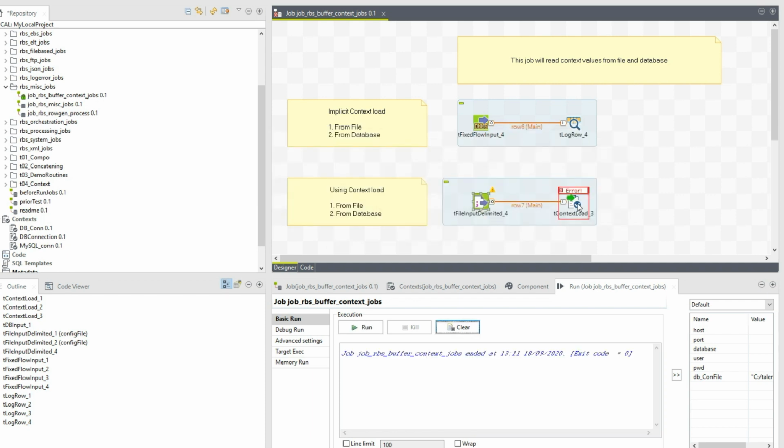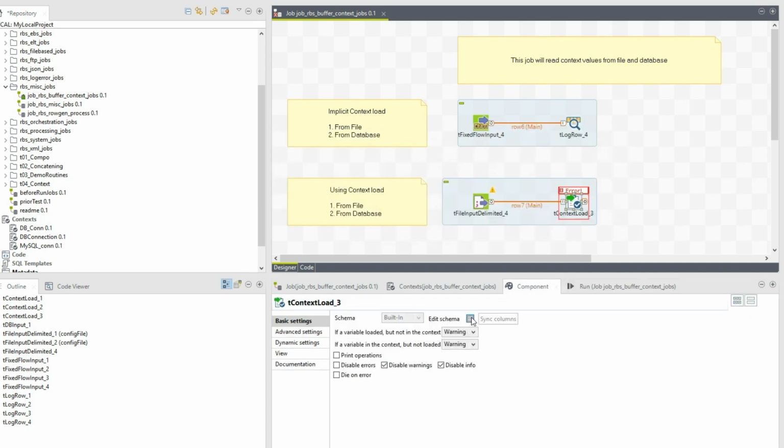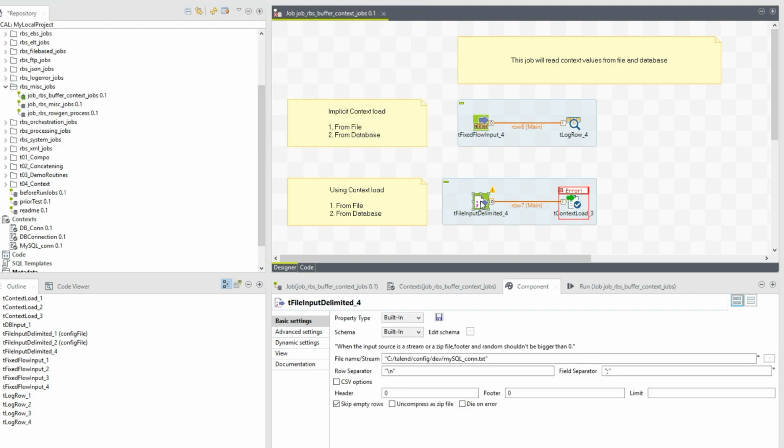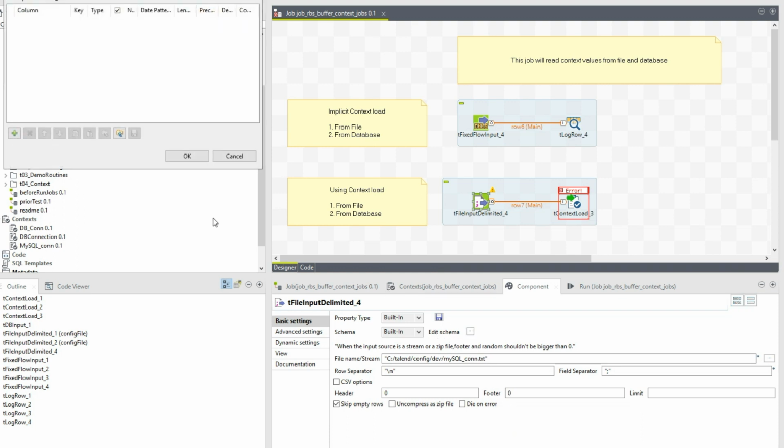So for that, I think the values, yes. What we did is, even though we created the file name, there are no columns associated with it. So for that, click on edit schema, and then create two columns here: one is the key, and another one is the value.